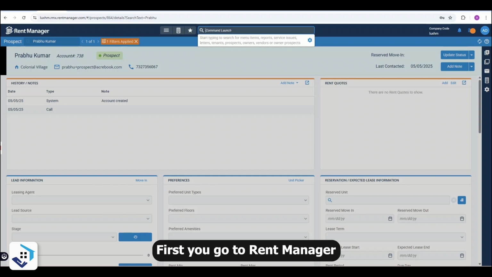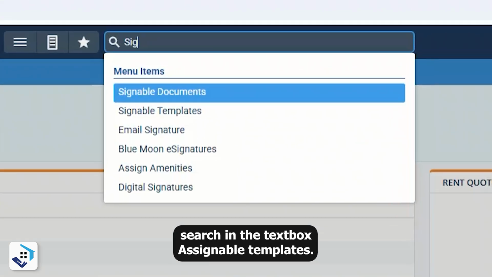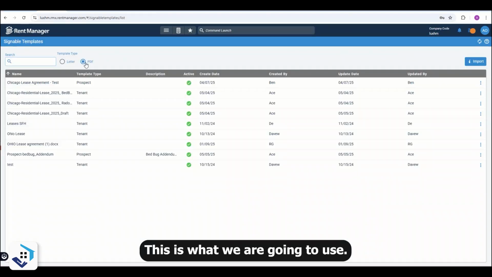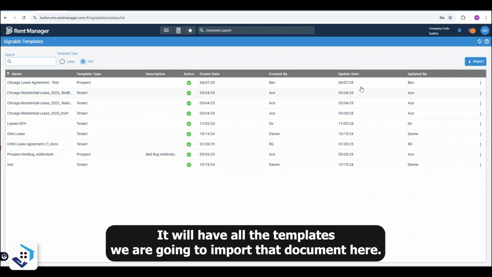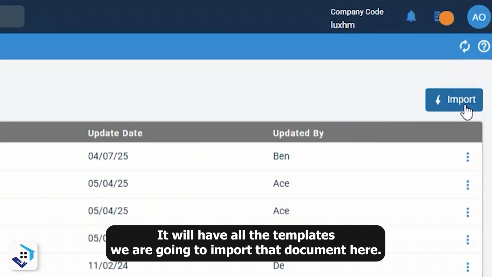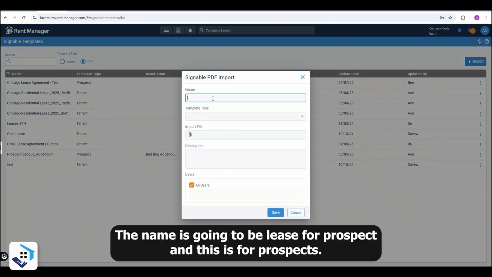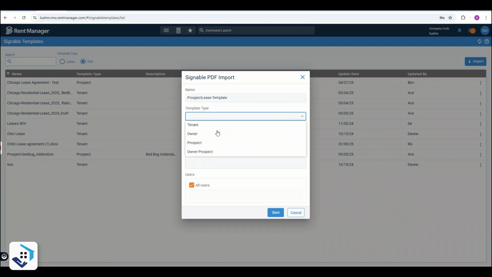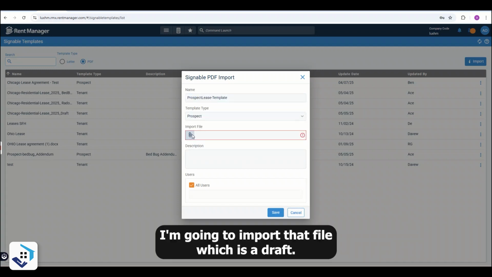First, you go to RentManager, search in the text box, Signable Templates. This is what we are going to use. It will have all the templates. We are going to import that document here, so import it. The name is going to be Lease for Prospect, and this is for prospects. I'm going to import that file, which is a draft.